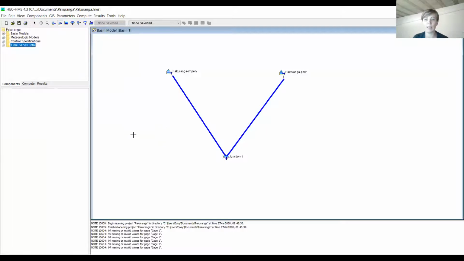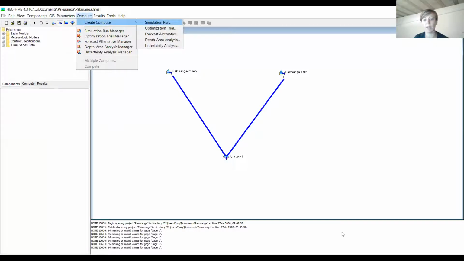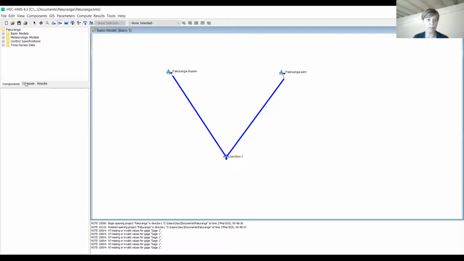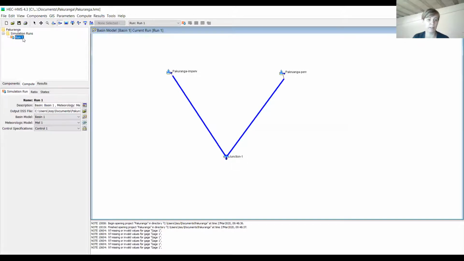So now the tricky thing is getting it to run. So we go to compute, and do it up here, create compute, and we're creating a simulation run. It's going to call it run 1 to make sure that we're picking up all the right things. So basin 1 with all these different storm events, 2, 10, 100, control that we've already put in, we finish. And then we go across to the compute tab over here, drop down our simulation run 1, right click it and we go compute.